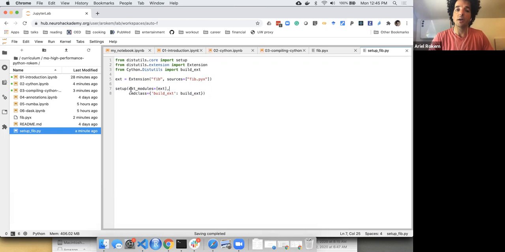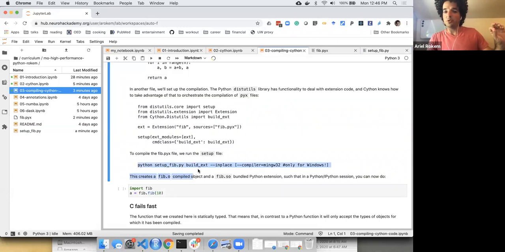This one takes as optional inputs what my extension modules are, and what build function should I use in order to build this extension. This is a little bit complicated, but stay with me here. The next step is that I will run this setup function in the terminal.